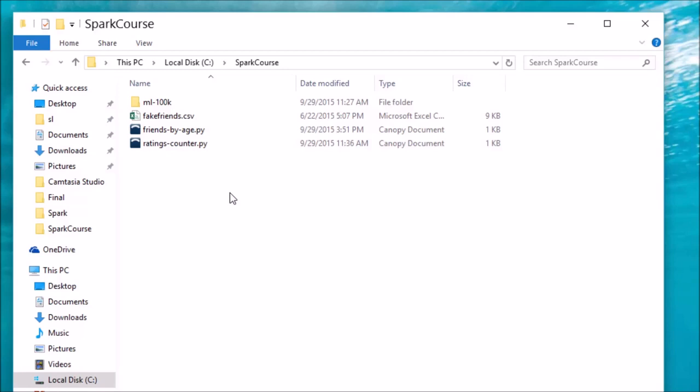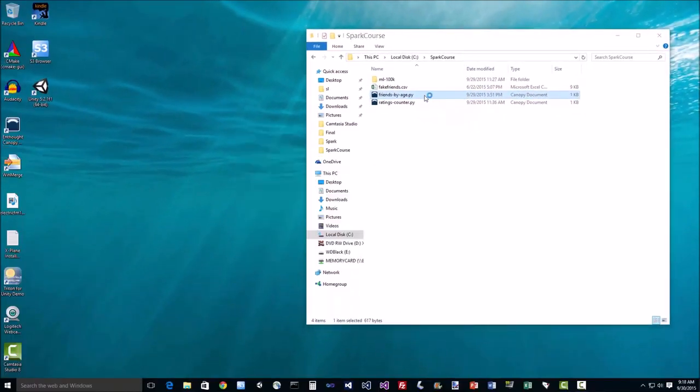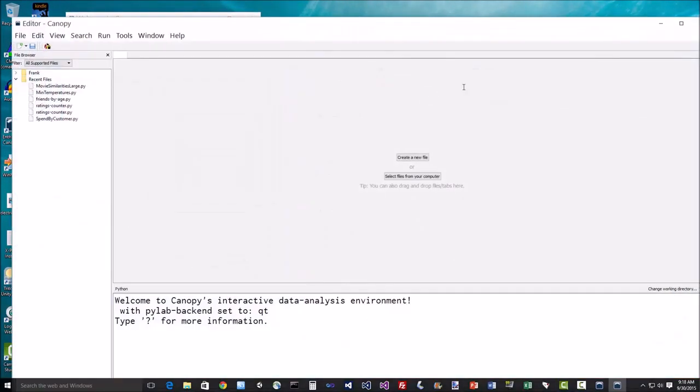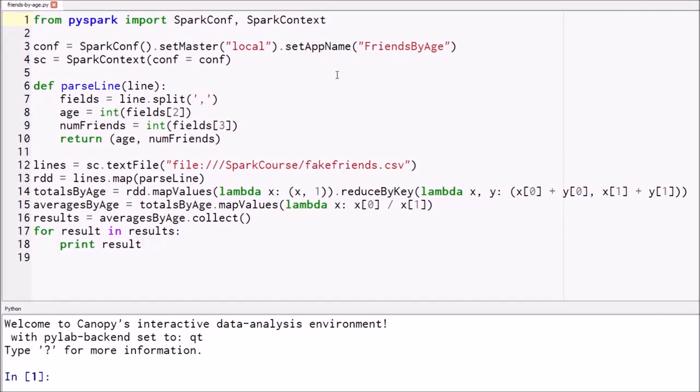All right, so at this point in the course, your Spark course folder should look like this, and specifically we need friendsbyage.py and fakefriends.csv here. So let's double click on the friendsbyage.py script, and Enthought Canopy or your Python environment of choice should come up. And here we have it. So let's just review again what's going on here.